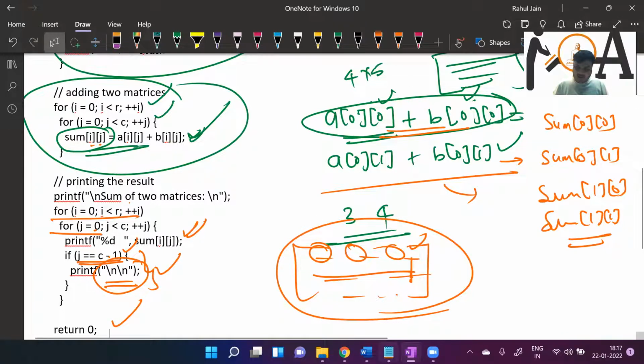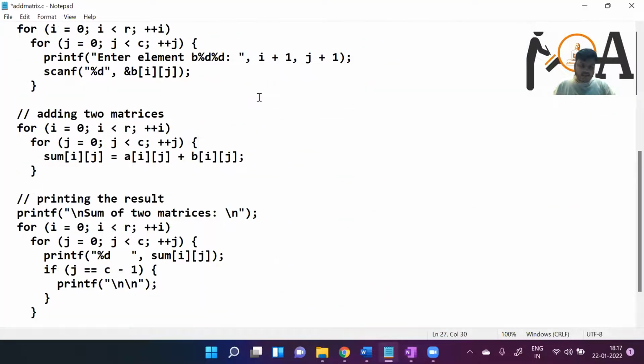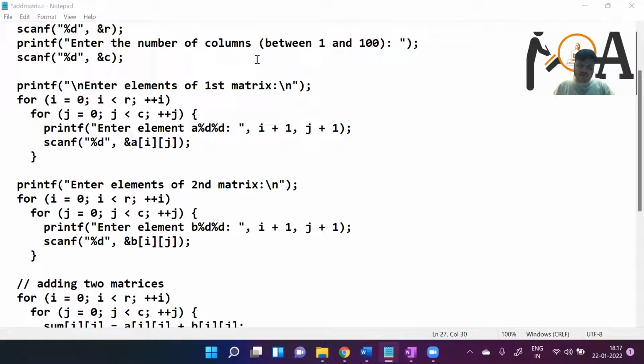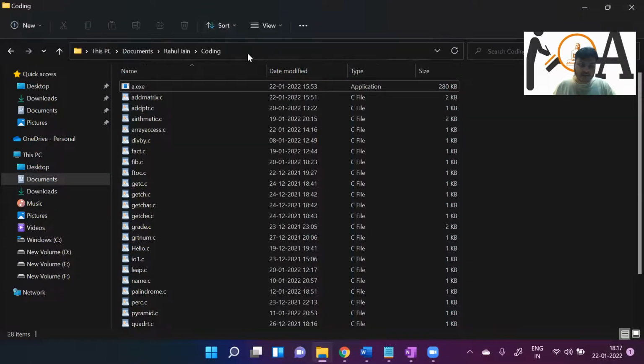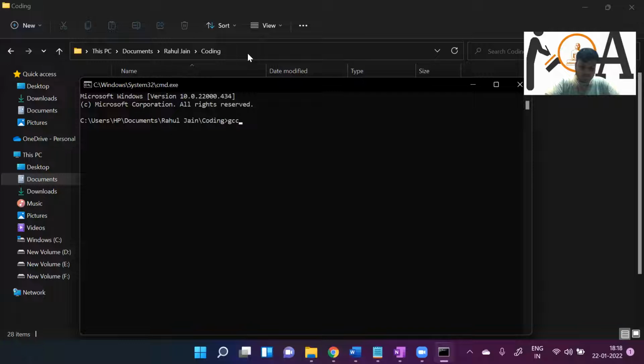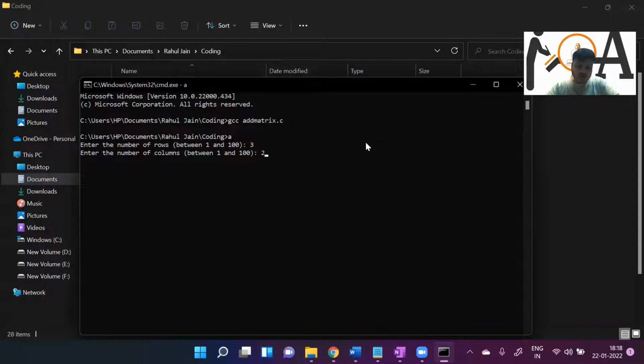So I have written this code here and let me run it. So the concept would be more clear. Add matrice.c. Okay, the name of the program is add matrice.c. So let's run it. Compiling. Okay. Enter the number of rows. I can enter any number of rows. Let's say 3. Enter number of columns, 2.